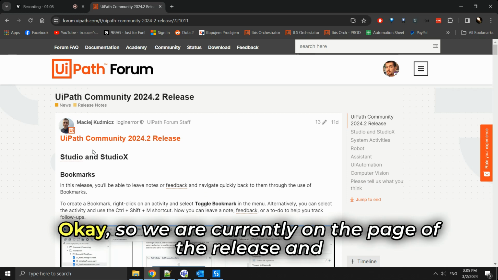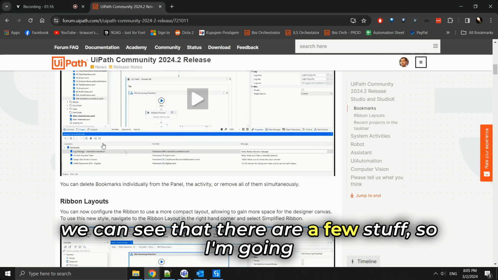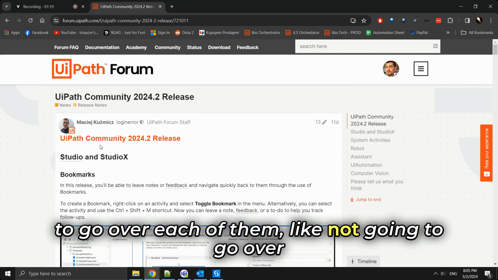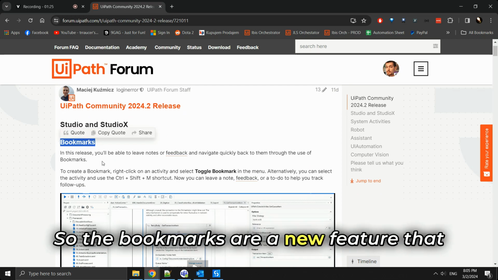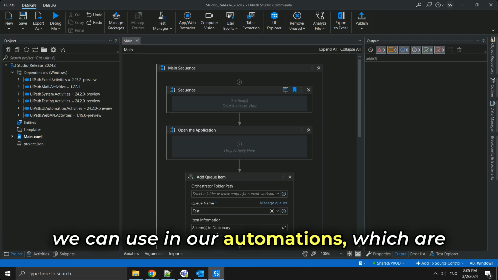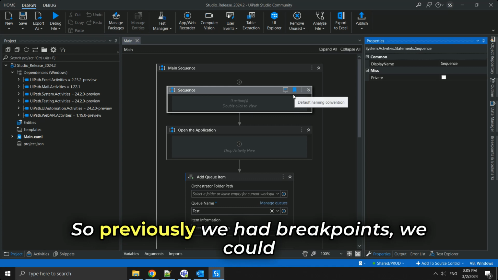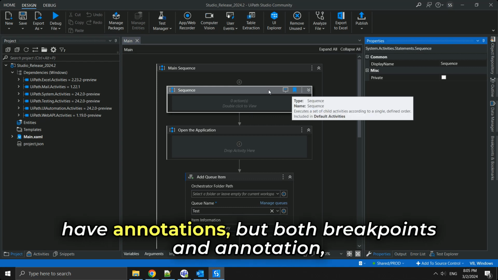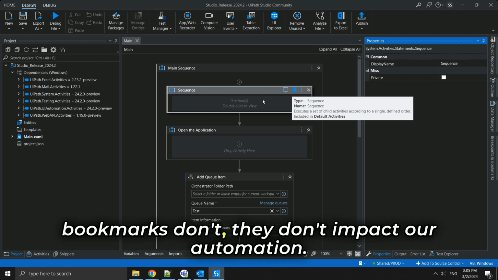Okay, so we are currently on the page of the release, and we can see that there are a few things. I'm not going to go over each of them, but we're going to talk about bookmarks. The bookmarks are a new feature that we can use in our automations, which are actually really cool and really useful. Previously, we had breakpoints, we could have annotations, but both breakpoints and annotations impact our automation, and bookmarks don't. They don't impact our automation.